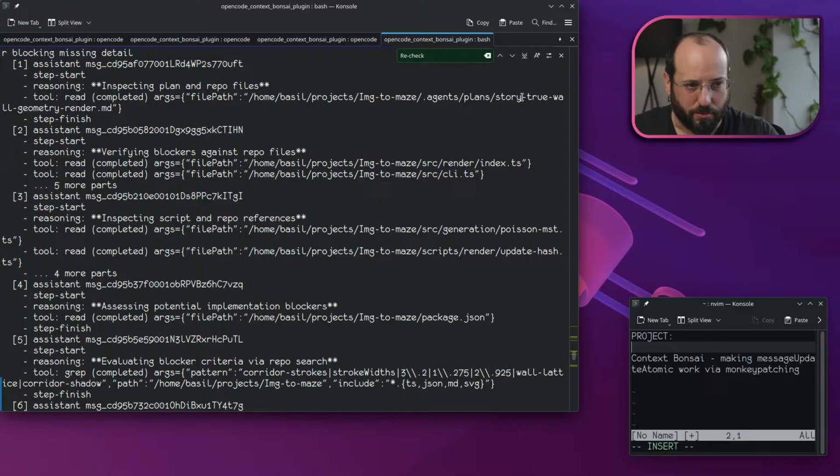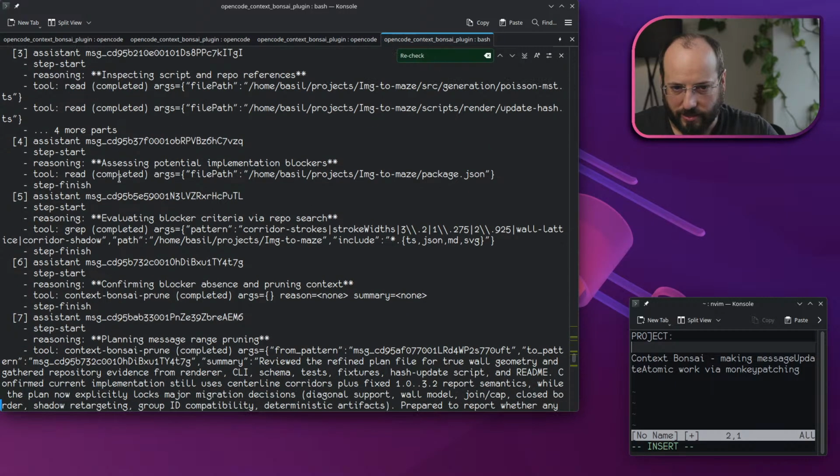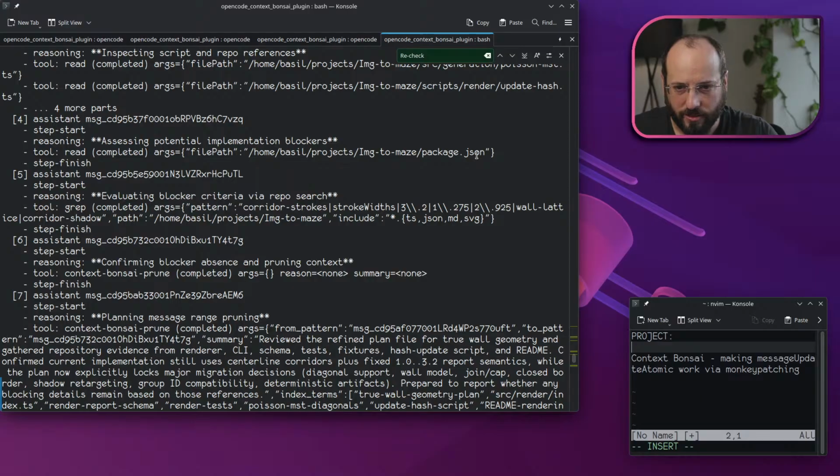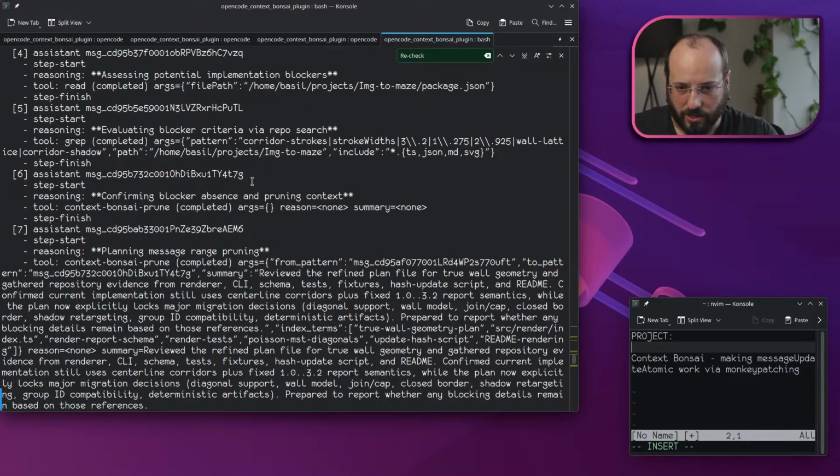Then the assistant called read on several files. It did the plan here. It looked at these two code files, and additional code files, and some package.json for some reason. It did some searching for things related to that change we were trying to make in the image to maze project.